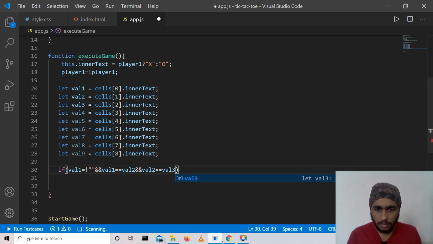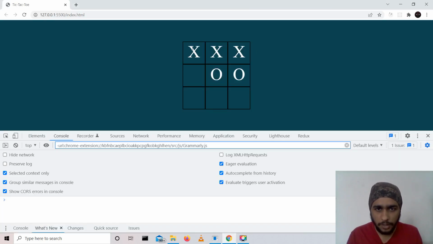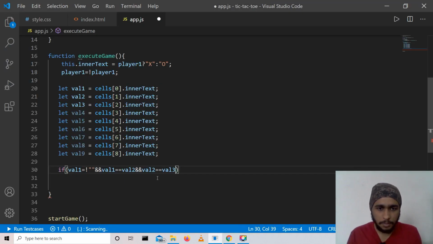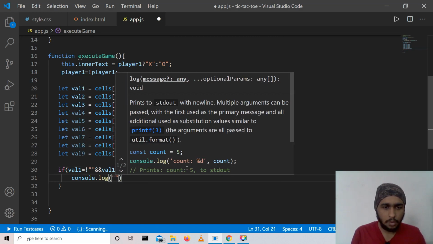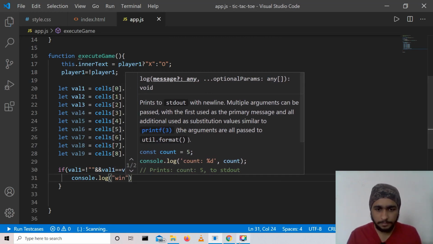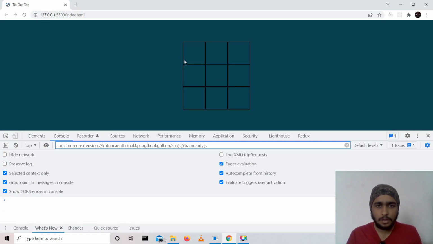Okay, let me summarize it for you. The value of 1 should not be empty, right? The value of 1 should be equals to value of 2, and the value of 2 should be equals to value of 3. Now if this happens, we want to simply write here console.log win. Okay, let's see. Okay, and see, we have this win here.